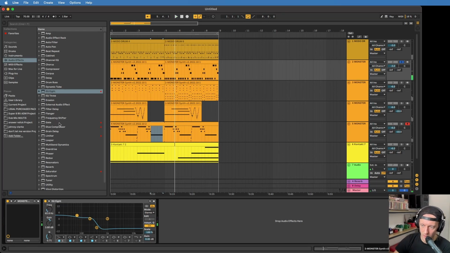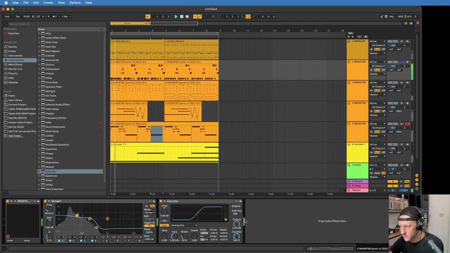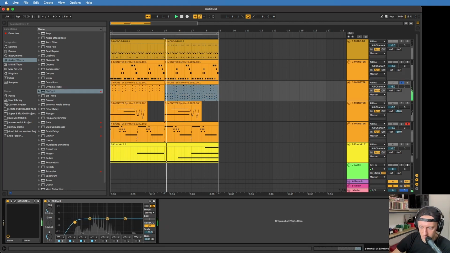Just cut off some of that top end. Yeah, it's almost like an 808. That's a really cool sound. Clear some room for the bass.